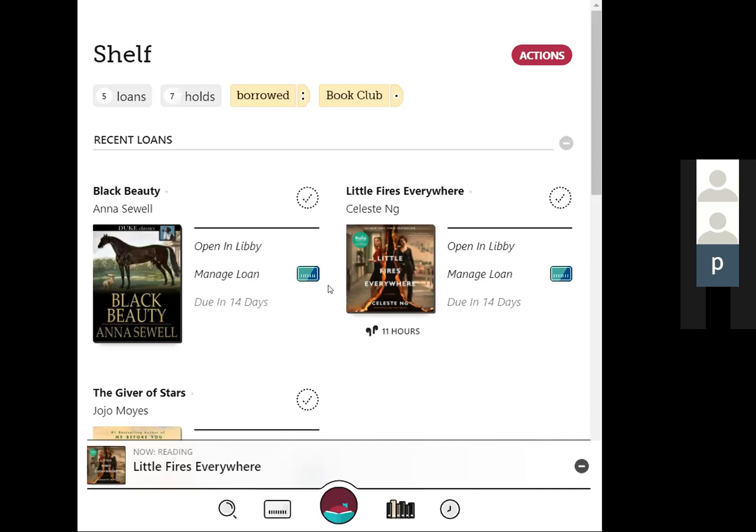Now that you can sync your wish list with your Libby account, that's a really good reason to switch to Libby if you do have a Libby compatible device. But other than compatibility, I do find that Libby is very helpful and very user-friendly for the devices that it is compatible with, if that makes sense.